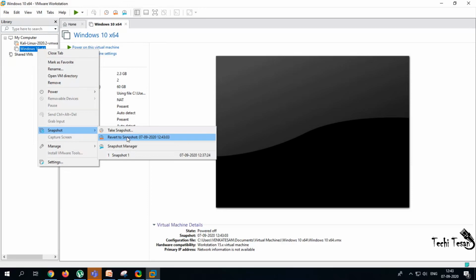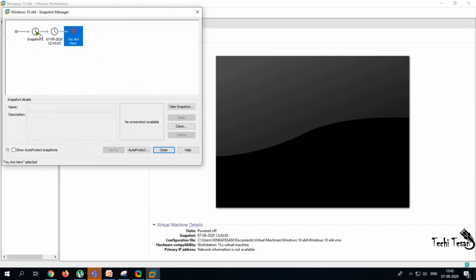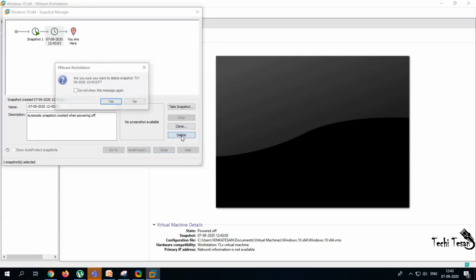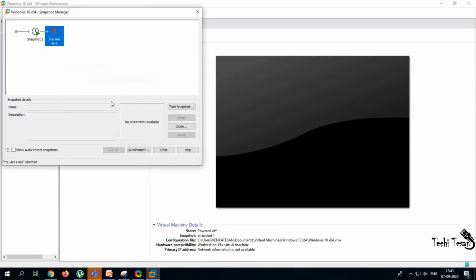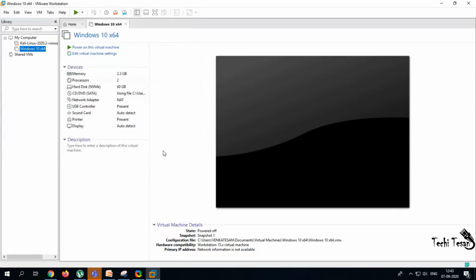If I right click, select Snapshot and open the snapshot manager, I can see that a snapshot has been taken while powering off. I could even revert back, or else I could delete this snapshot. I am going to delete this snapshot because it was not useful for me. To delete the snapshot, select the snapshot and click on Delete. It's very simple.